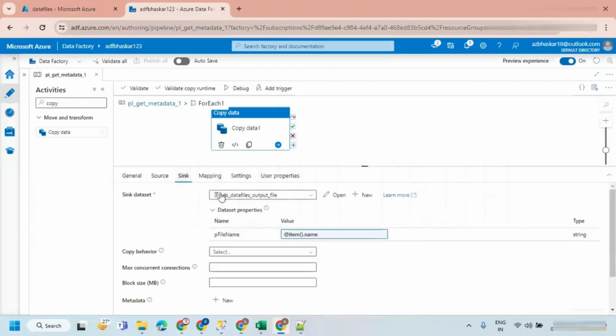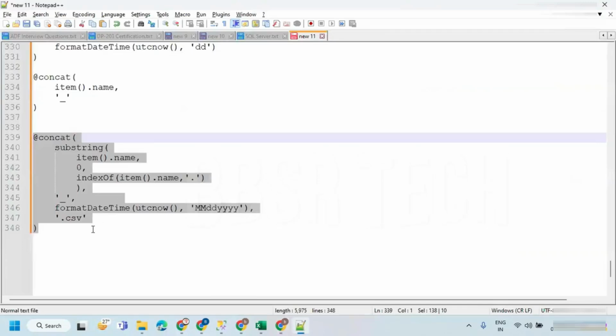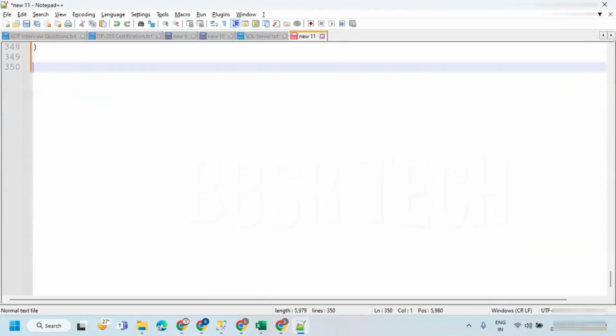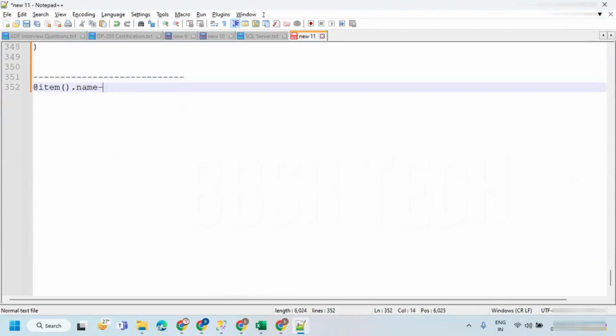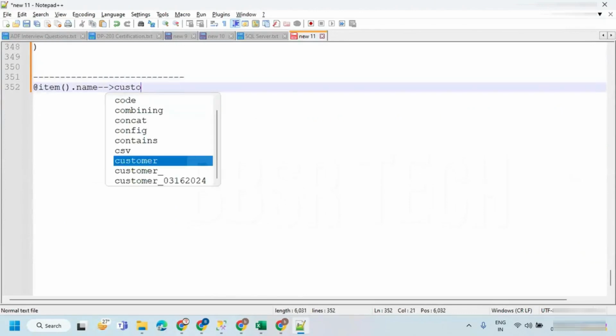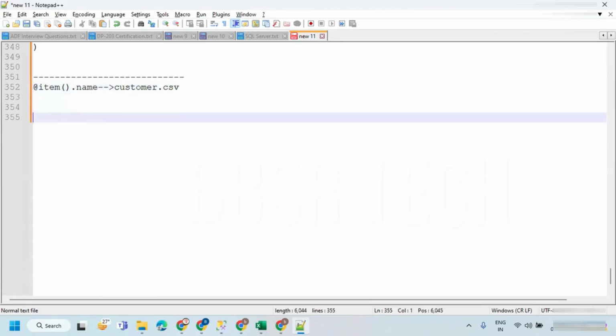So here you have to go to the sink. So this is going to give the name of the file. Just observe, this is going to give the name of the file. Let's say customer.csv. But I need only the customer name.